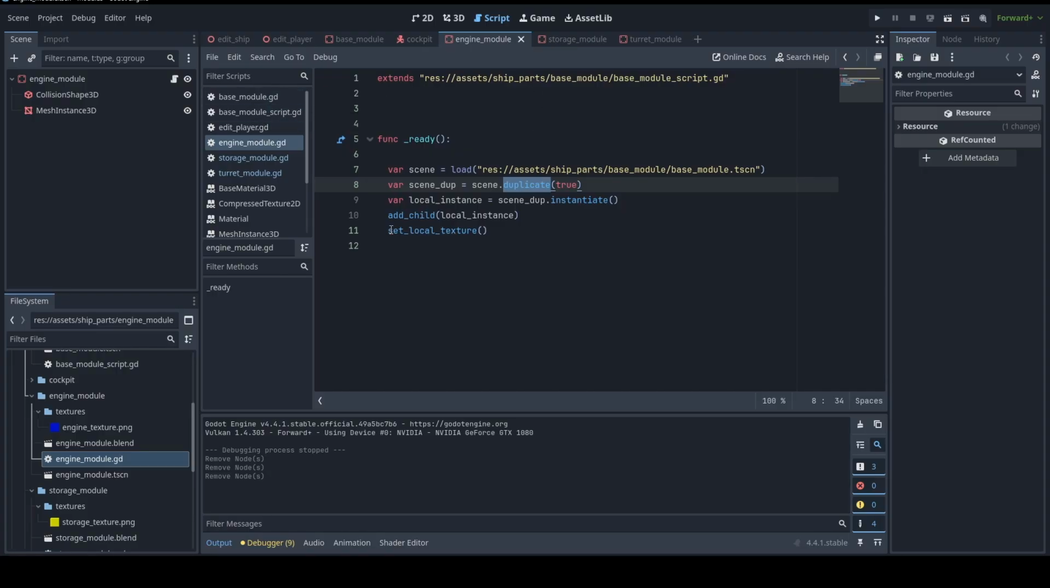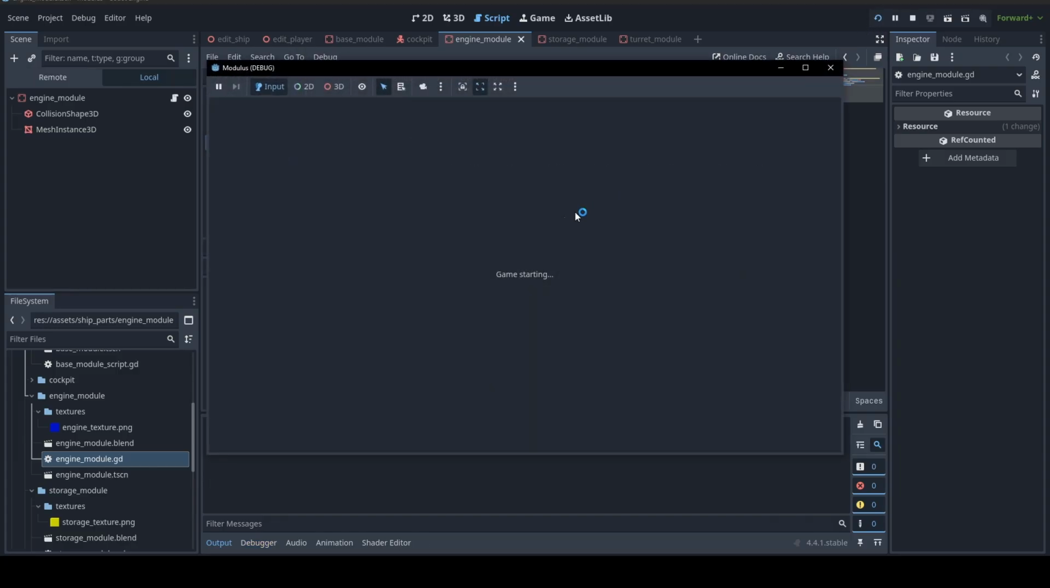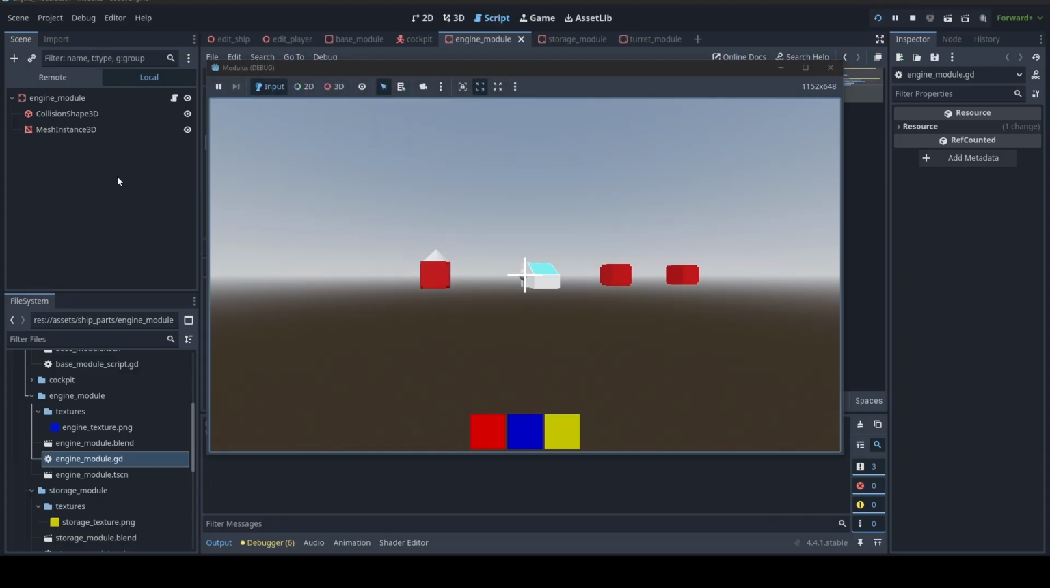Oh, and the last thing each one does after they load in the child, it's already separated. The scenes should be separated. Then they set the local texture. So this shouldn't be affecting the other nodes. But if I run this, it does affect it.